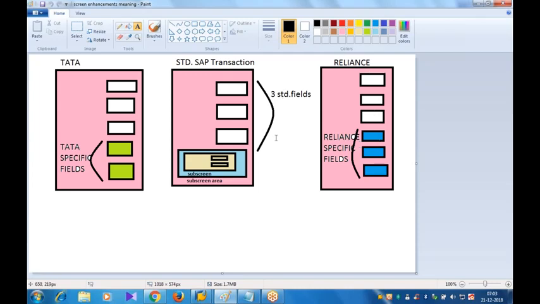These additional fields are placed on behalf of Reliance. First, we need to check whether that particular standard SAP transaction is enhanceable or not, meaning whether it contains screen exits, I mean screen enhancements. If it has screen enhancements, only then can I add the additional fields. I also cannot add the field wherever I want. SAP will provide one area, and in that area only we can add additional fields.